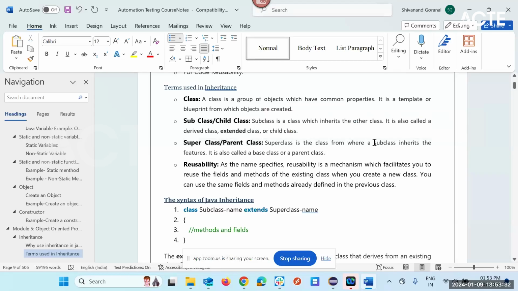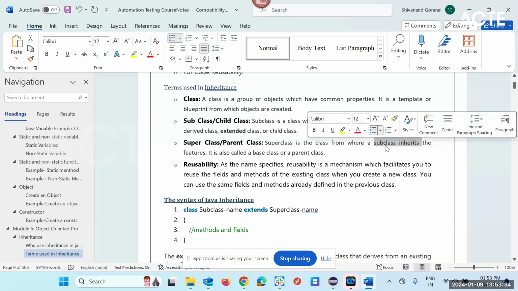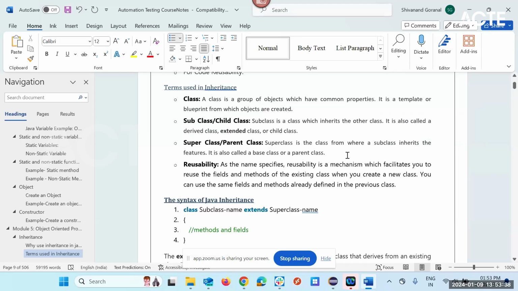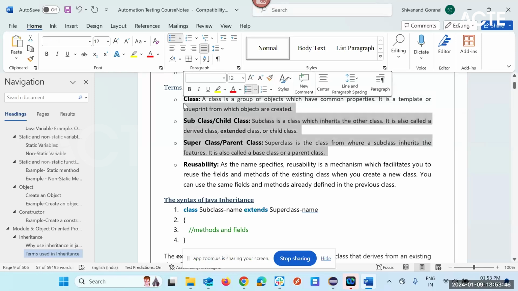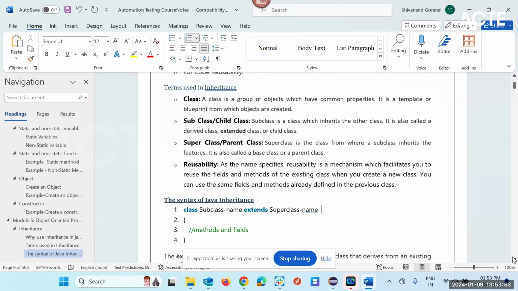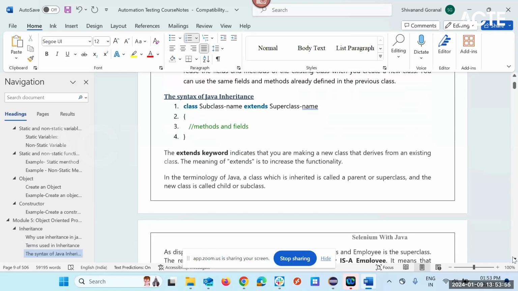So for inheritance, the subclass, or child, will inherit the features, and that is why we call the other one the parent class. These are the keywords whenever you are writing any program for inheritance. If anybody asks you to write a program for inheritance, you can use this terminology. So let's understand by creating classes. Now, the syntax: how should inheritance be written?